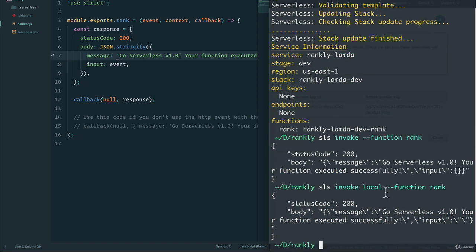Hey, look at that. It works. Now, this local only works because our function is nice and simple. If it, for example, was dependent on an S3 resource or another resource that Amazon has, it might not work. But for our purposes, this is a great testing ground.